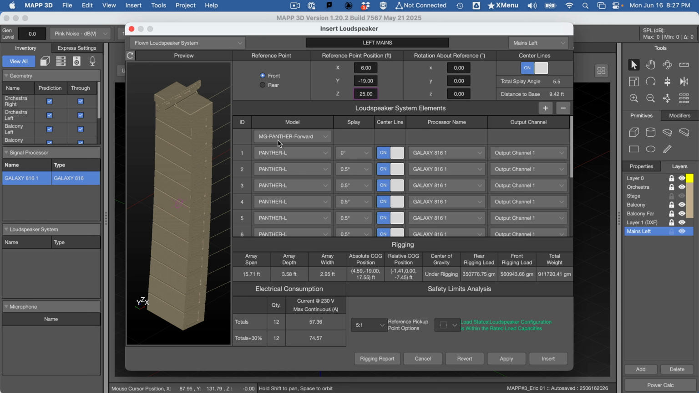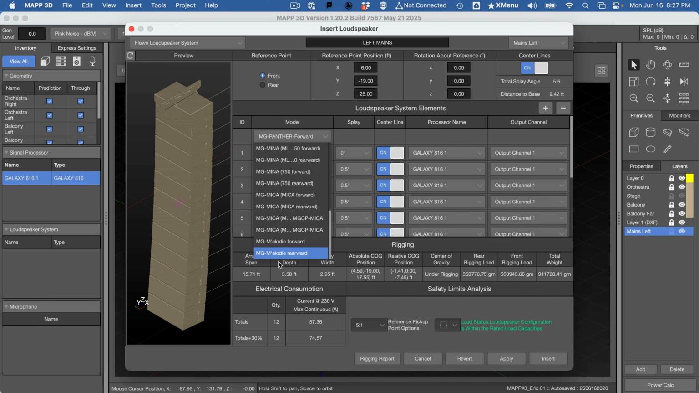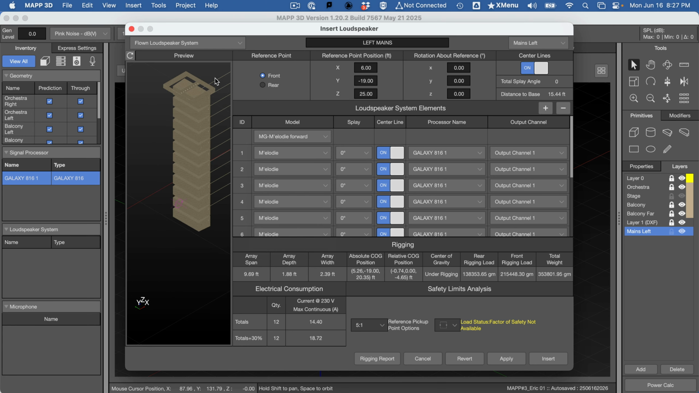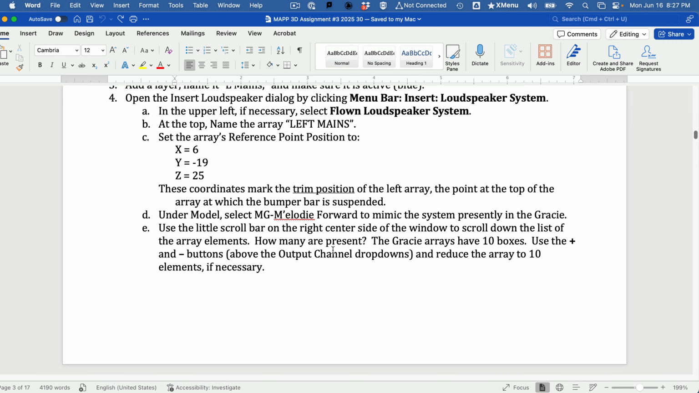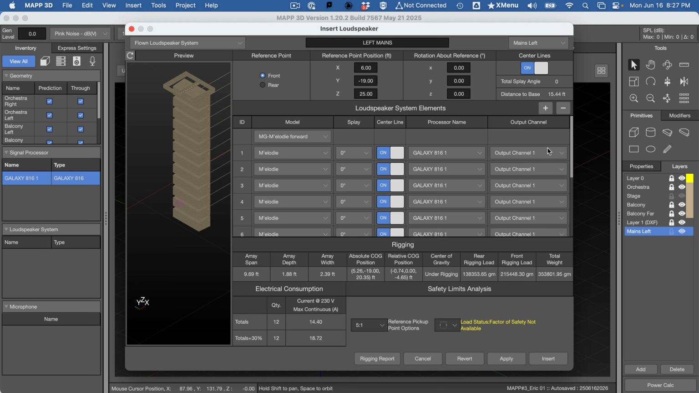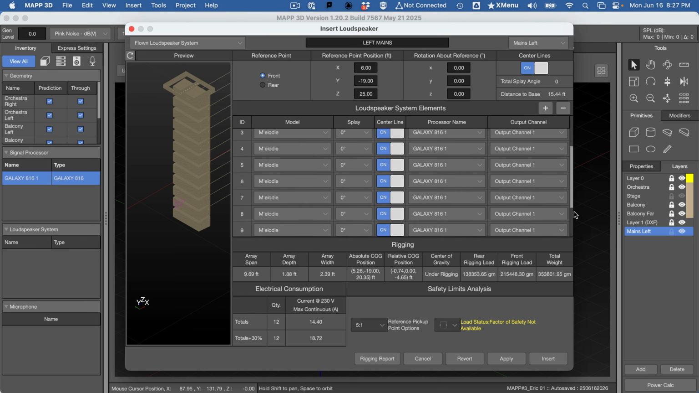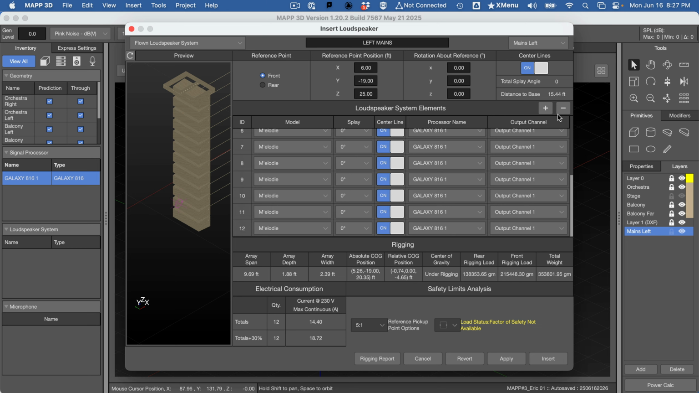And we're not using Panthers. These are gigantic speakers. We are doing the Gracie Theater here at Husson University, and so it is going to be the Meyer Melody Forward. These are speakers from the mid-2000s, quite a bit smaller than the Panthers. And anything else to say? Yeah, the Gracie has 10 boxes. So you have to use these buttons here, the plus or minus, in this case, to shrink the array. The default setting is 12 boxes, so I'm going to shrink these down to 10 boxes.